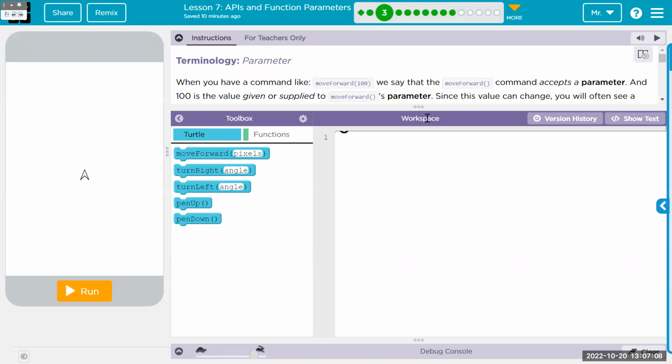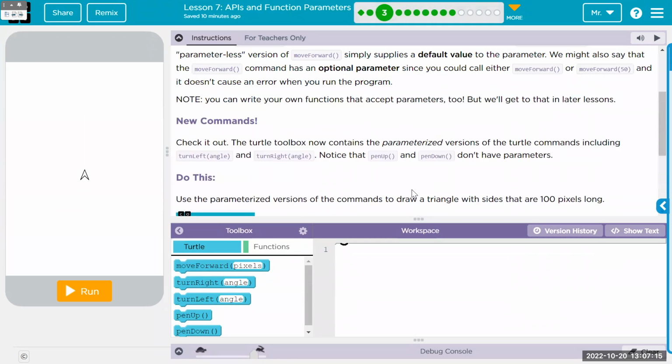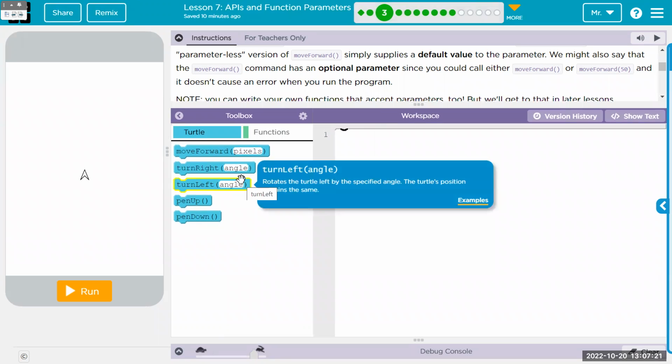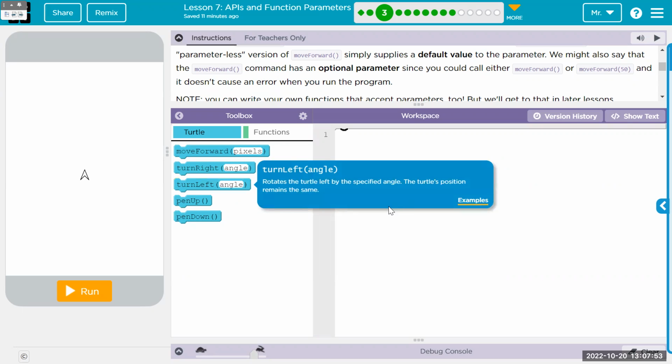Okay, bubble 3. So we have move forward, which receives a parameter, a number that is the number of pixels. Now we also get turn right and turn left, with their parameter. It is expecting a number that will be interpreted as an angle in degrees of the amount of turning, between 0 and 360. Or actually it could be more: if you did 540, it would go around 1.5 times, so pointless. You could also do negative, and it would go the other way. But for our purposes, it is expecting a positive number for the amount of turning either left or right.